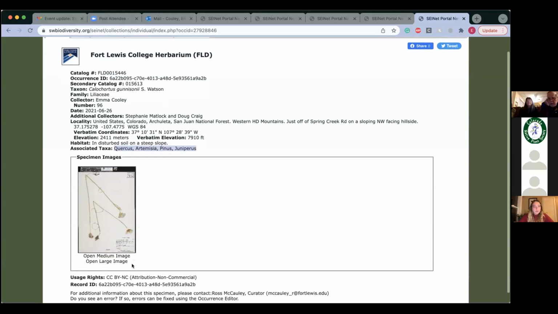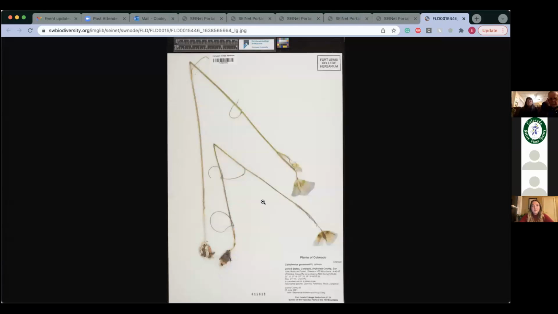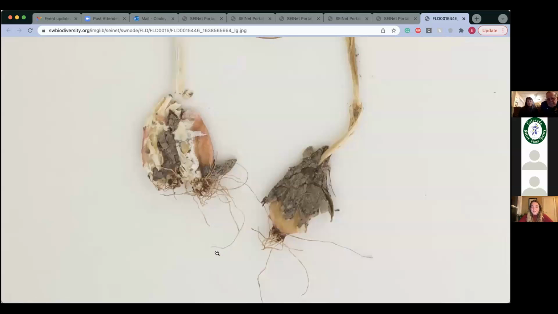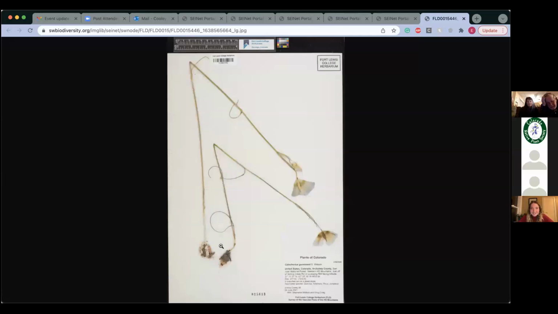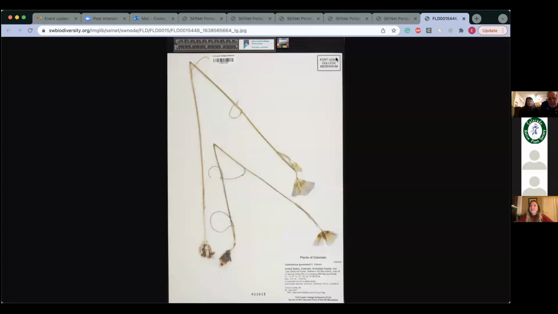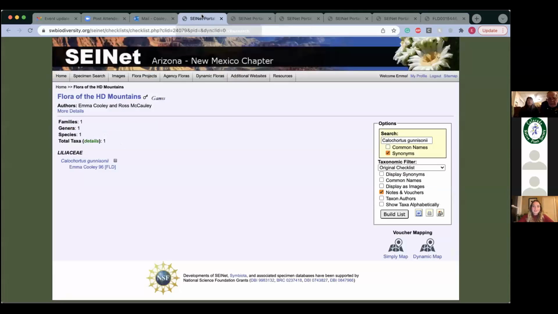And you can click here and click open large image, and it will bring you to a really nice picture of the specimen. You can zoom in, because these are high quality pictures, and see very interesting little details of these plants. I think this is one of my favorite features, because you can really get in there and see all the really cool different parts of the plant.